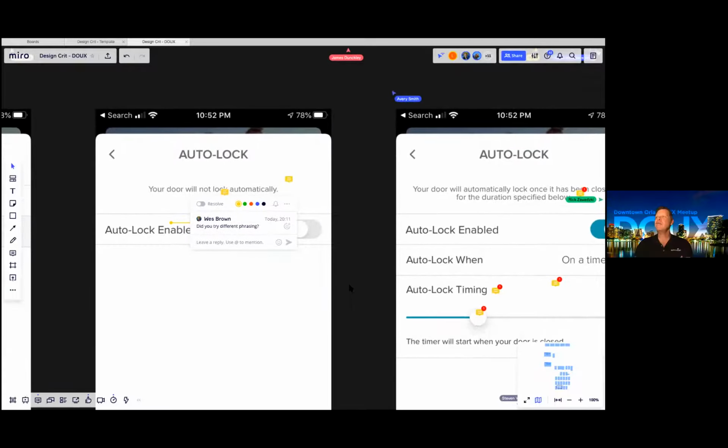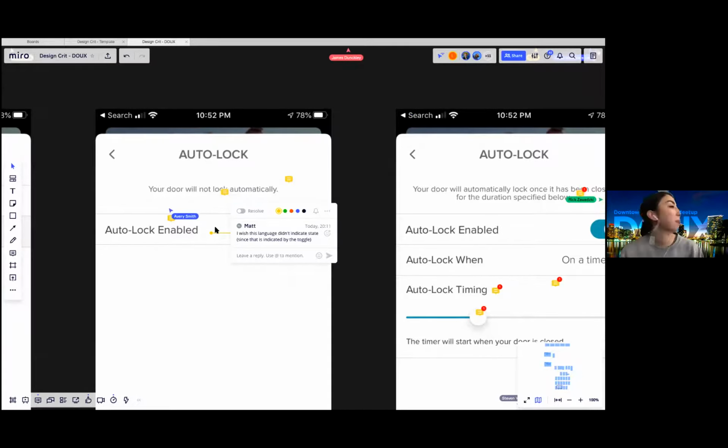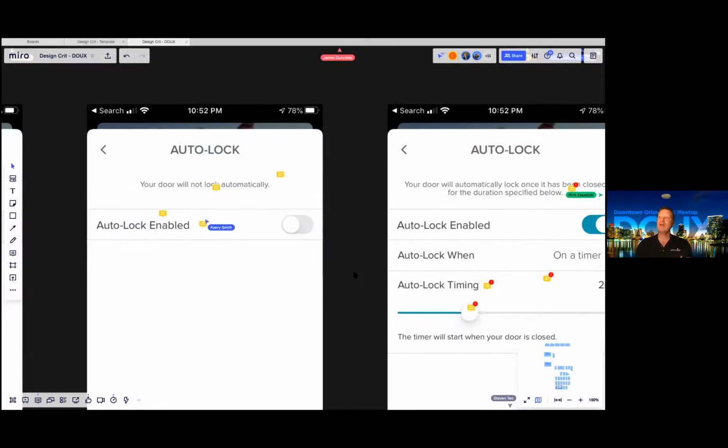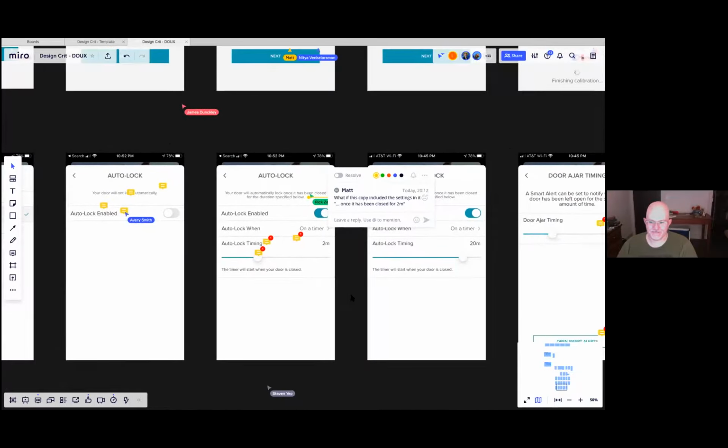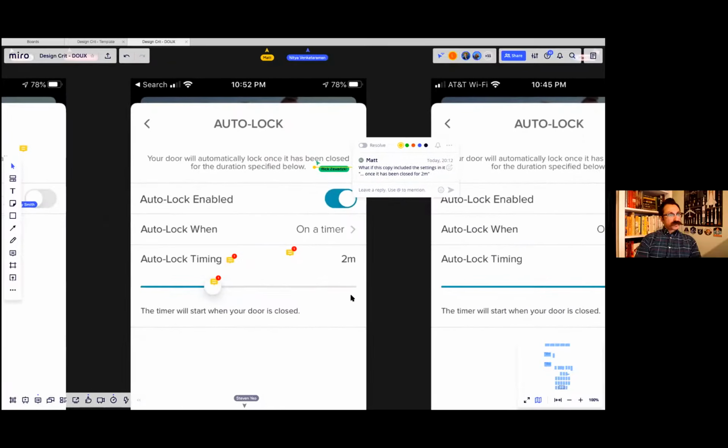Did you try different phrasing? I wish this language didn't indicate state, specifically referring to the word enabled. That's my plus one on that one, Matt. For this one, I said, what if this copy included the settings in it? So for example, instead of saying the duration specified below, said once it's been closed for 2 minutes.